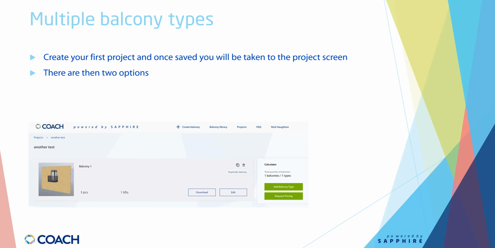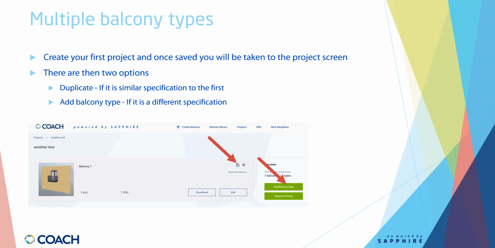So there are 2 options now, and it really depends what the specification of that balcony is. You can duplicate where the arrow there is pointing to that button. There's a duplicate button, which will replicate that particular one, and you can edit from there. That's ideal if you've got a similar spec balcony and perhaps just a slightly bigger or slightly smaller balcony than the one you've originally configured. The alternative is you can add a balcony type down in the green button on the right-hand side there. Now, the purpose of that is really if you have a different specification, for instance, you've got glass one side of the building and vertical bars the other side of the building. So that's the 2 options for achieving multiple balcony design types.